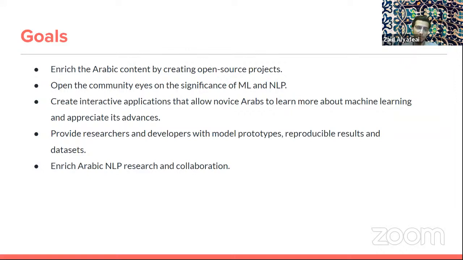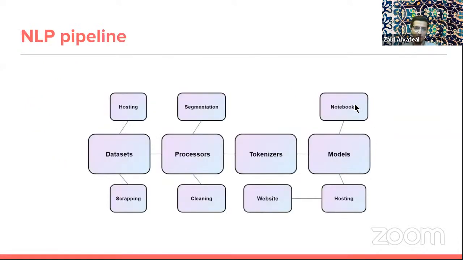Also, we'd like to support research as well by providing developers and researchers with model prototypes, reproducible results, and open source datasets. And also, we would like to enrich Arabic NLP research and collaboration. So a lot of the tools that we do were the result of collaborating with different developers and researchers.